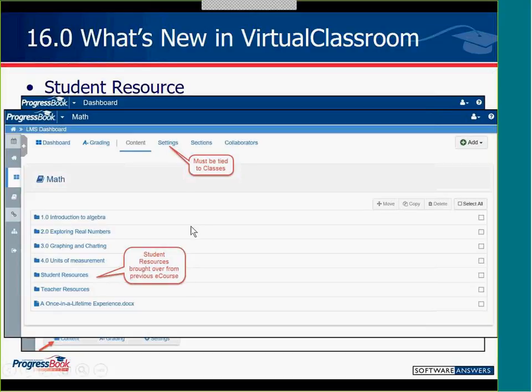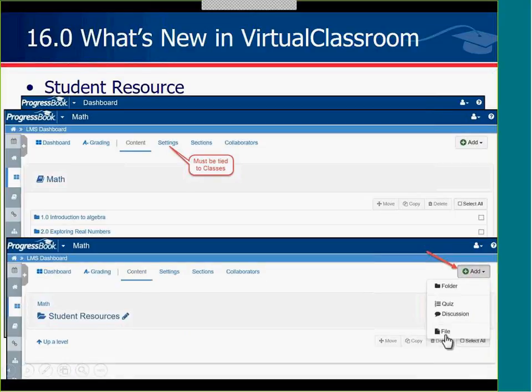So in order to add a student resource, your class must be tied to that course. I can do it from Settings, or I could just simply click Sections from here. So just be aware that that's available in both places. If the student resources folder was brought over from your e-course from your 15-16 school year, if I keep that folder, I can simply add a resource from here by clicking Add, then File. I could do it from within my Introduction Algebra unit, Add, and then File. I just keep the student resource and click on Student Resource.